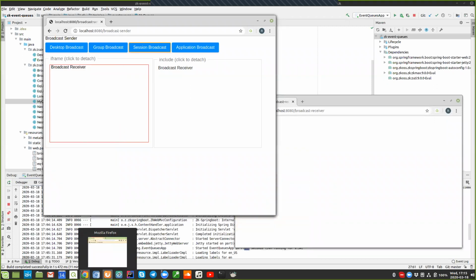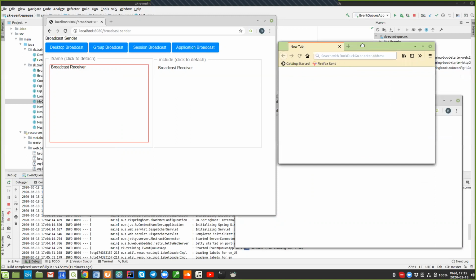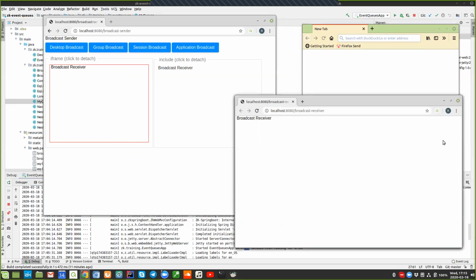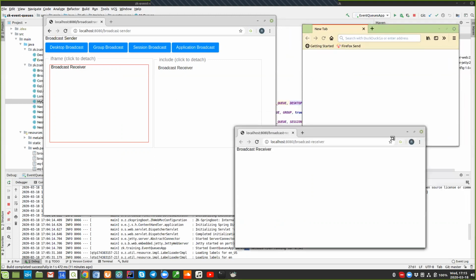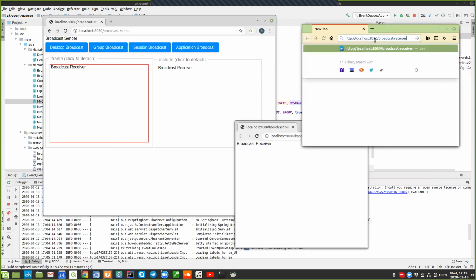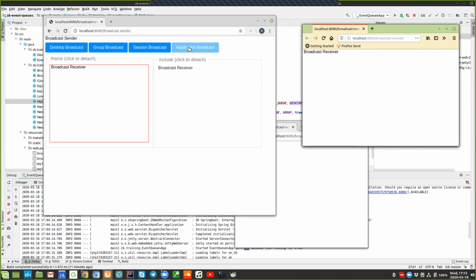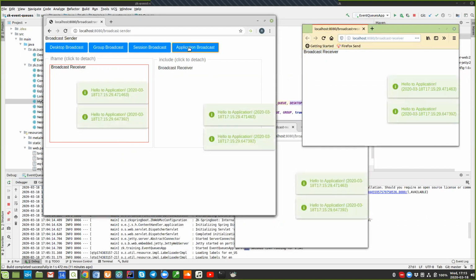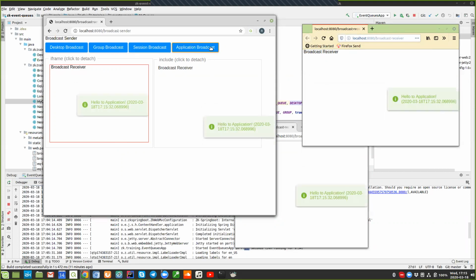And if I want to simulate a different session, I just use a different browser. So I have a different cookie storage and just open another receiver in another browser. And now if I send to application scope, also the other browser session will receive this. And this can be on a different computer, it can be a browser on a different machine.